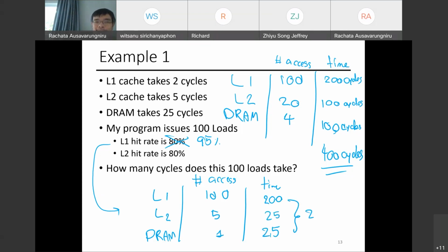So in total, you are getting faster. It's only spending 50 cycles for L2 and DRAM to get this load. Is this faster? It is quite a lot faster, right? The speedup is about 400 over 250. I don't want to do division, but it's really much faster.